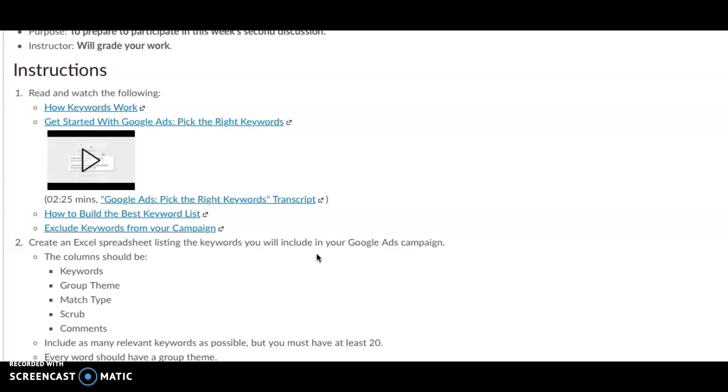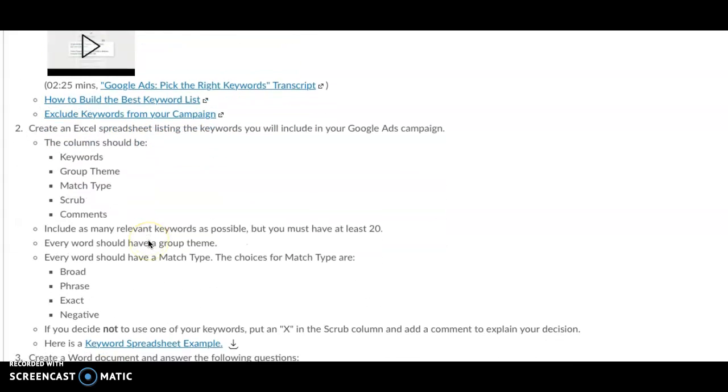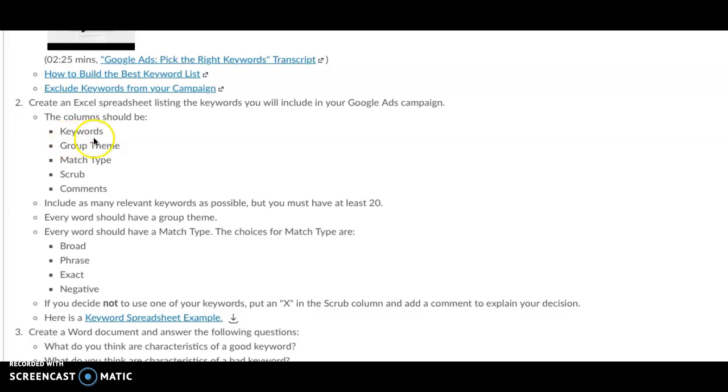If you start there, then think about what someone might search. And you can ask family or friends, if you were searching for this product or you had this need, what would you look for? And that can drive your keywords. So you'll come up with 20, and these can be phrases, they can be individual words, but you'll come up with 20 keywords. You want to think about them in themes.